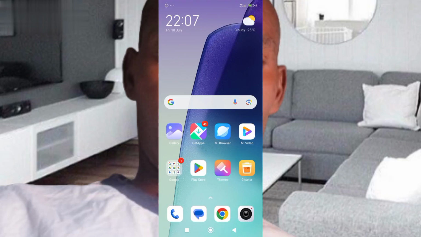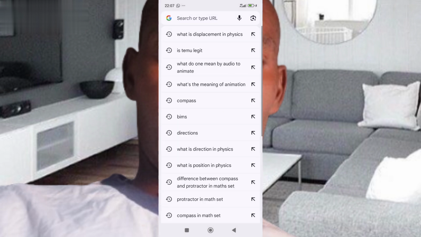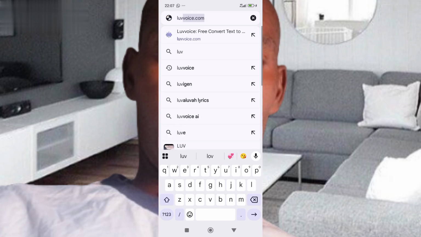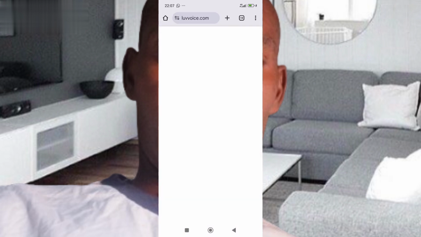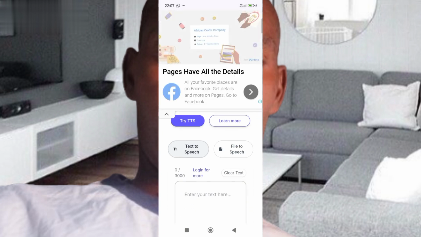Today I'll be showing how to convert text to speech. Go over to your Chrome and search for lovevoice.com. You click it. This is the interface.